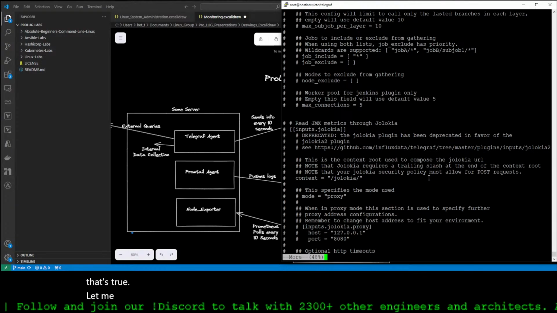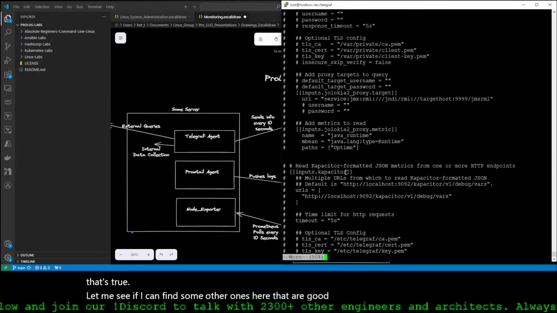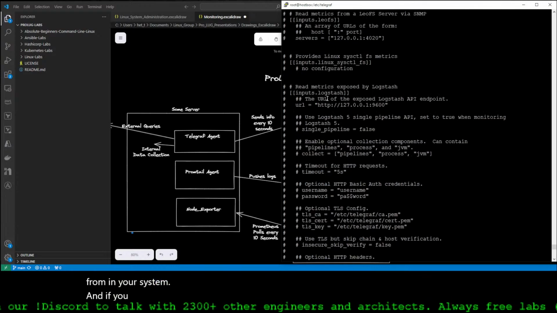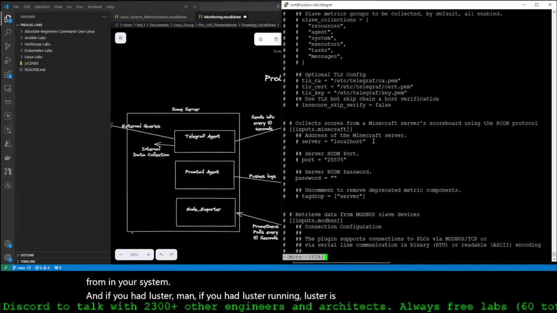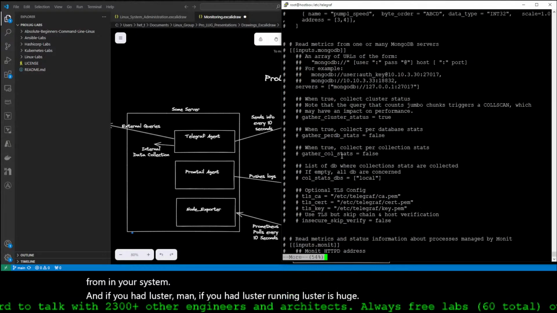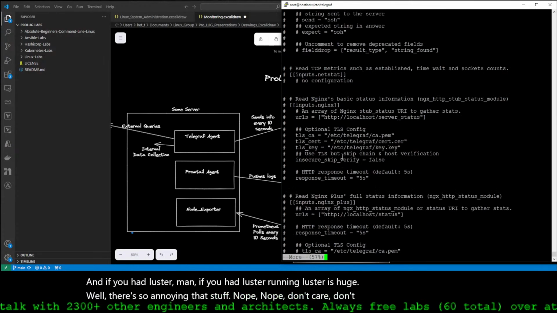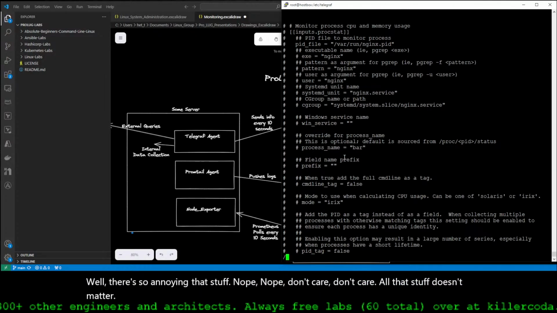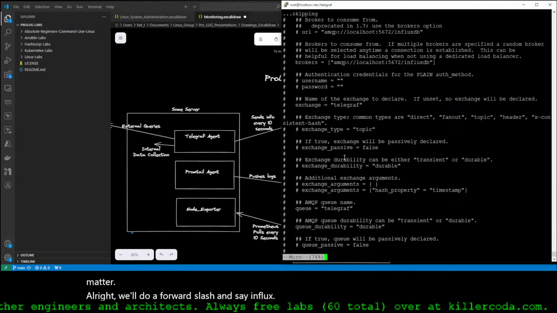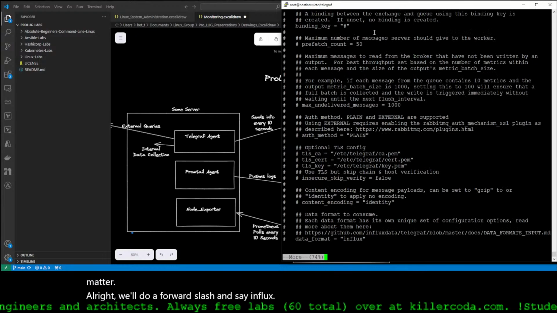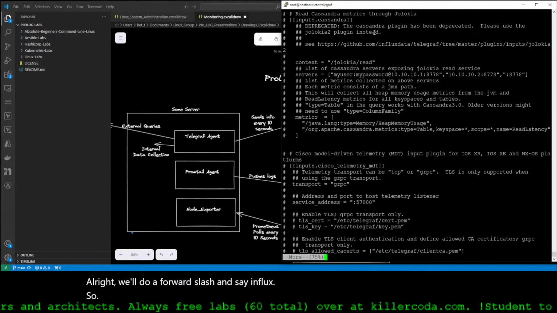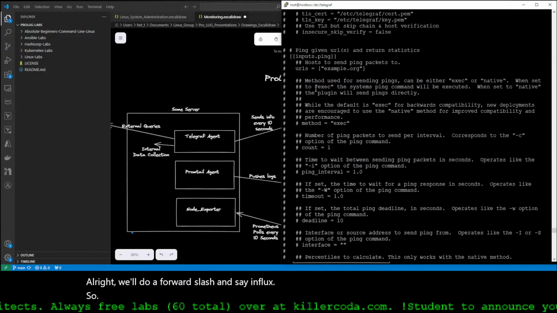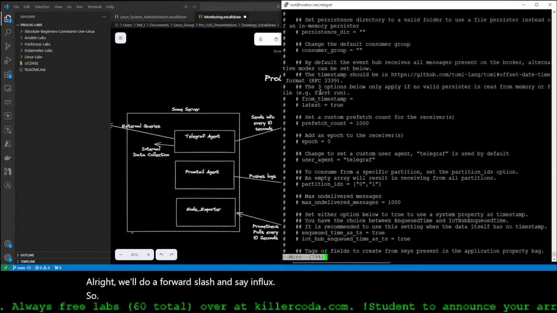Let me see if I can find some other ones here that are good. Inputs, where it's gathering data from in your system. And, oh, if you had Lustre running, Lustre's huge. Modbus, I don't know any of that stuff. Nope, don't care. All that stuff doesn't matter. Alright, we'll do a slash and say influx. Yeah, I don't see any more.